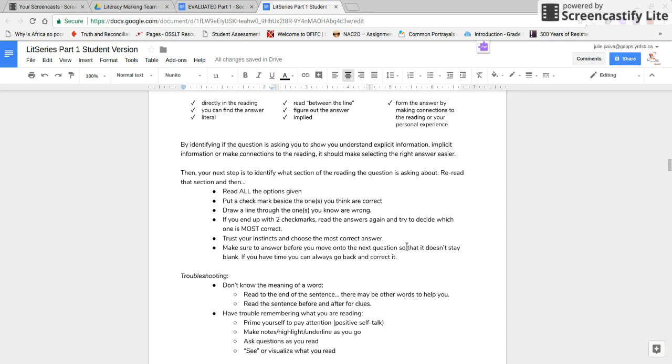Strategy number 3 is to read all the options given and put a check mark beside the ones you think are correct. Draw a line and cross off the ones you know are wrong. Hopefully you end up with maybe 2 or 3 check marks. Then reread the reading, go with your instinct, and choose the one you think is the most correct. That's pretty much the 3 different ways to tackle multiple choice questions.